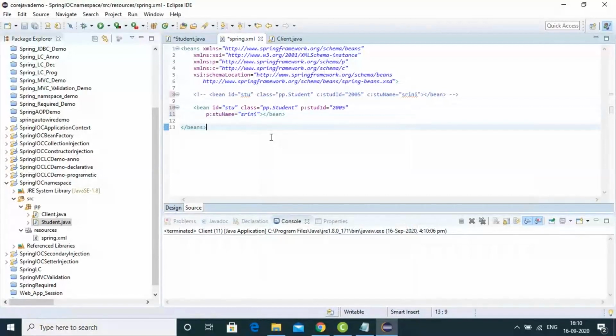So that is what we're talking about, the c namespace and p namespace. We should be familiar with this because we're not going to use DTD in the actual production environment. We should always go for namespace implementation, because there are lots of advantages there. I'll come to all those things. You'll find step by step how dependency injection is implemented one by one. So this is a very basic example of how we can introduce the namespace concept and implement dependency injection using the c and p namespaces. A very good example. Correct.